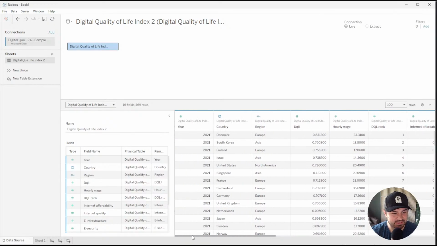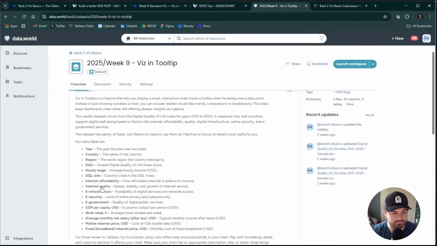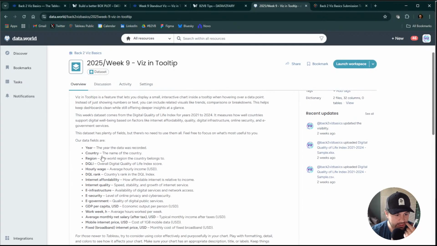All right, so let's take a look at our data. So here we're looking at our digital quality of life index. If we just jump back into data.world really quick, we do have all of the definitions for all these different metrics. So, pay attention to that in data.world. This is where we host our data. You'll want to check out to make sure you understand the different definitions behind the metrics that we're using.